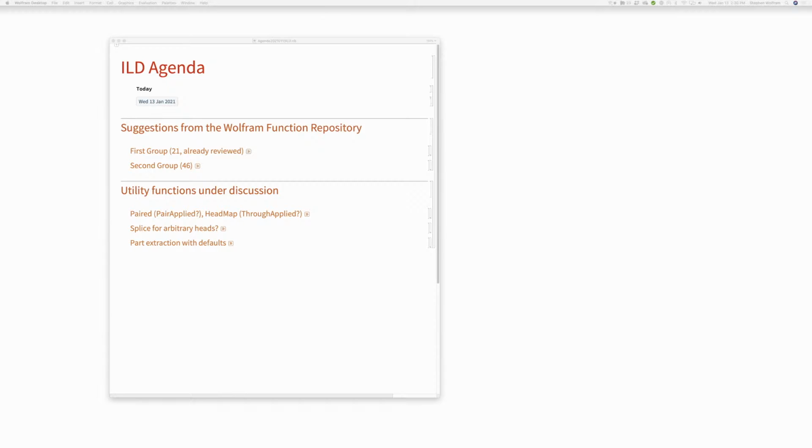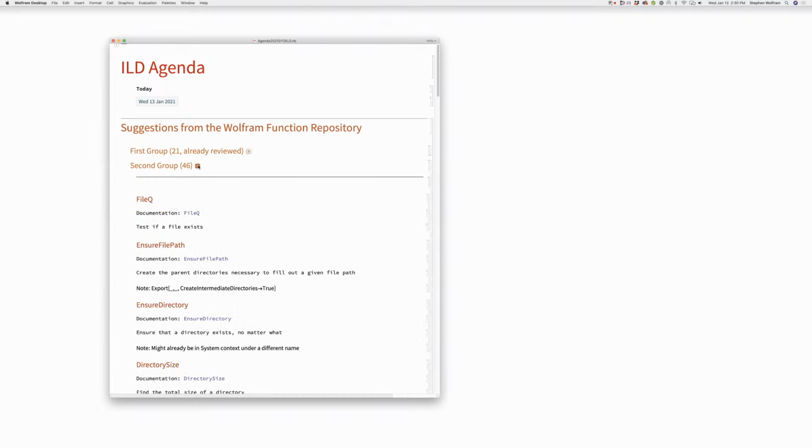Okay, for people joining this live stream, this is an incremental language development meeting, and we are looking at functions that are in the Wolfram function repository that we want to consider versions of as part of our main system. All right, so let's keep going.